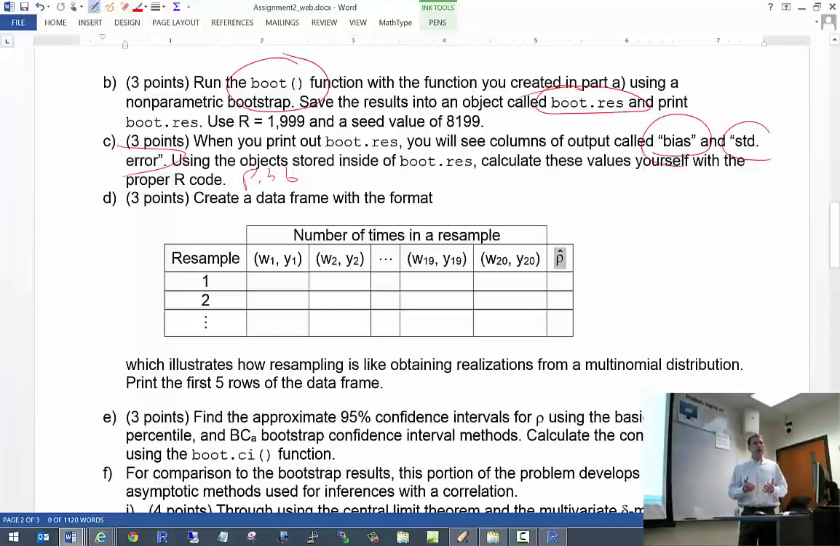Next, I want you to create a data frame that emphasizes the multinomial format of our resamples. The first row of this data frame corresponds to resample number 1. Tell me how many times the W1, Y1 pair was observed in that resample. Do the same thing for W2 and Y2, all the way down to W20 and Y20. In the last column of the data frame, put your rho hat, which is your estimated correlation. Obviously, there would be 1,999 rows in this data frame. Just print off the first 5 rows. That's all I need to see.